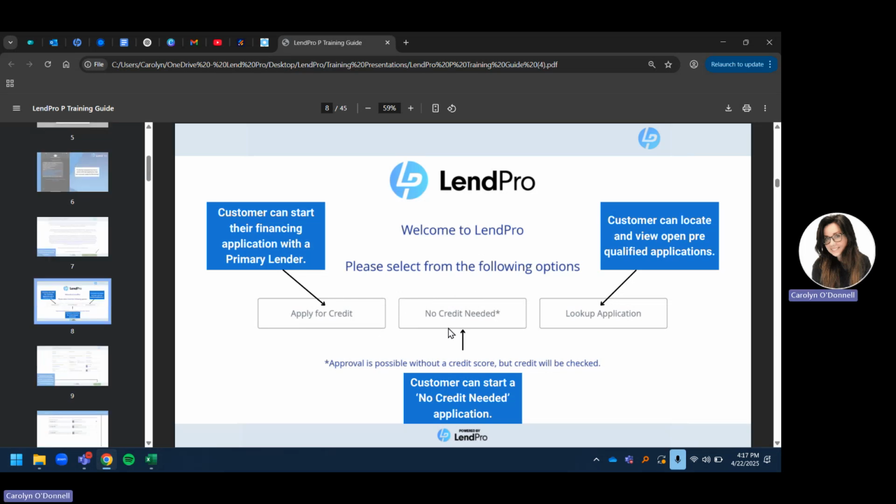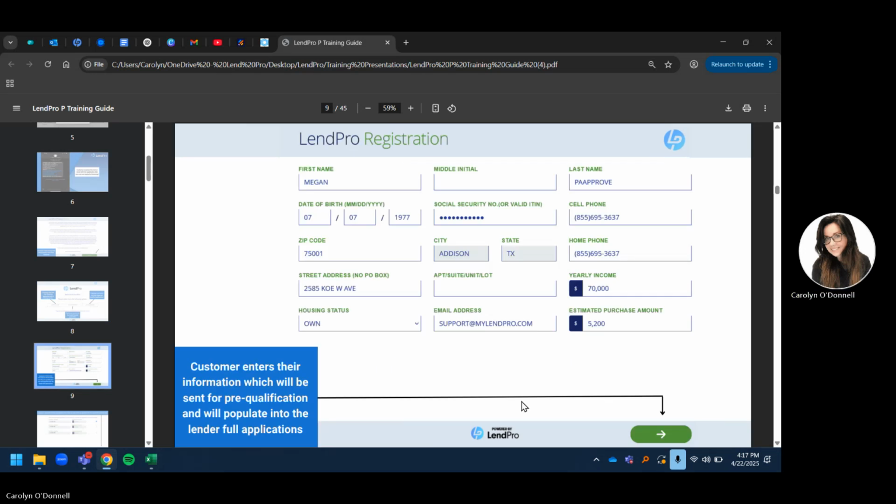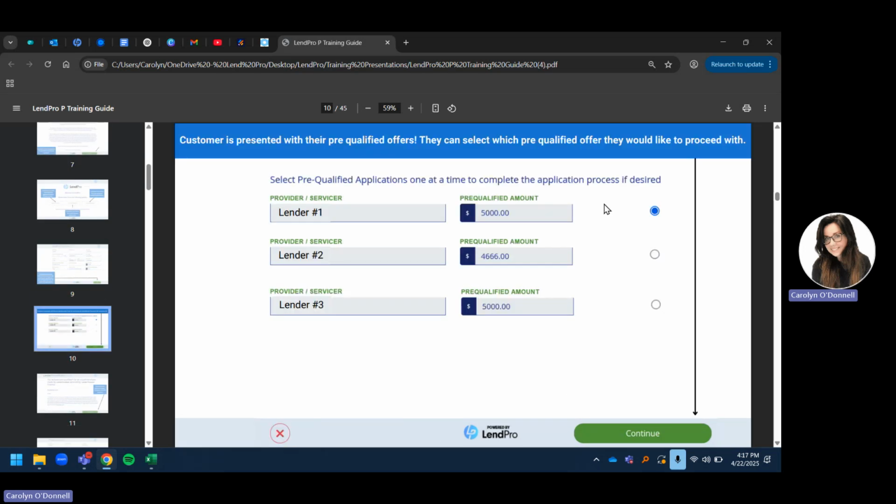So let's say they go ahead and click on no credit needed. It'll open up with this short form here. So this is going to be just for registration. So keep in mind, this is not a full application. This is just basically getting a feel of their information. So they're going to fill in their basic generic information, their social, yearly income, and their estimated purchase amount. And with that, once they click on the green arrow here, it'll right off the bat show them what pre-qualified offers they have from certain lenders.